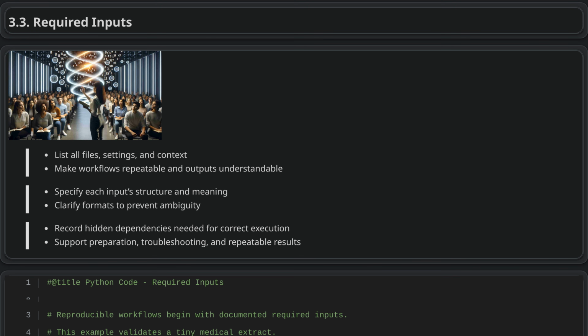Required inputs. A workflow needs the right inputs, settings, and context before it can run reliably. Documenting requirements such as patient files, medication lists, lab results, formats, time periods, and data handling practices helps others reproduce the process and interpret the results correctly.